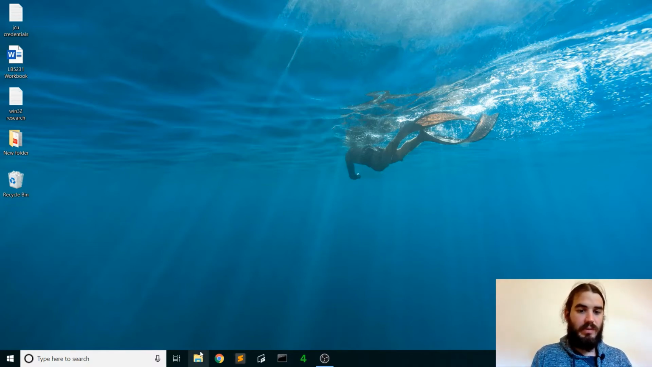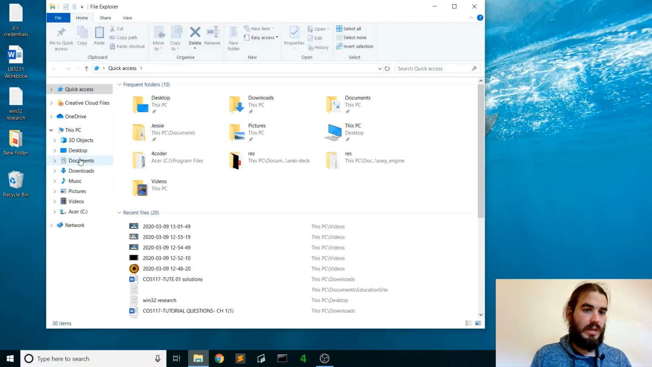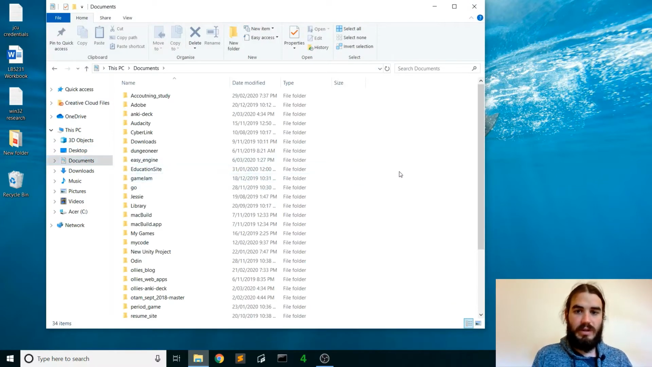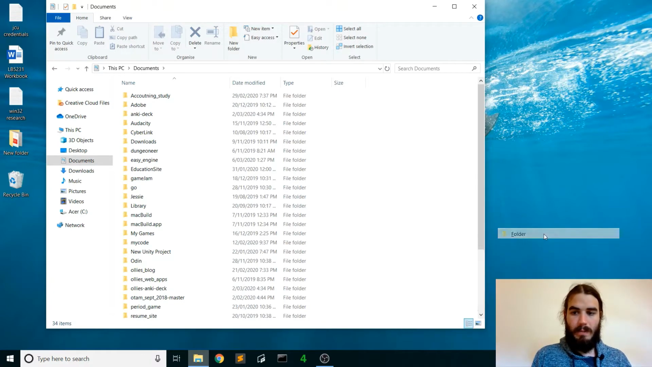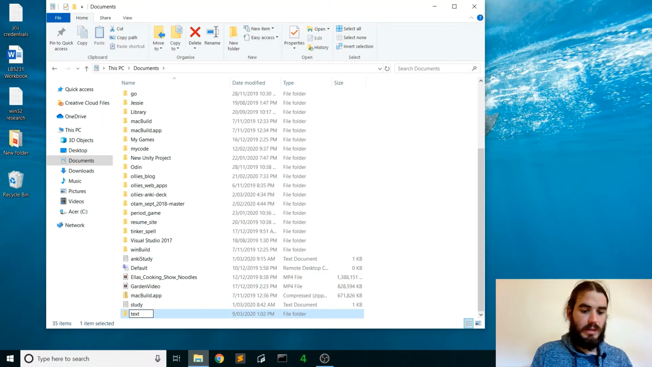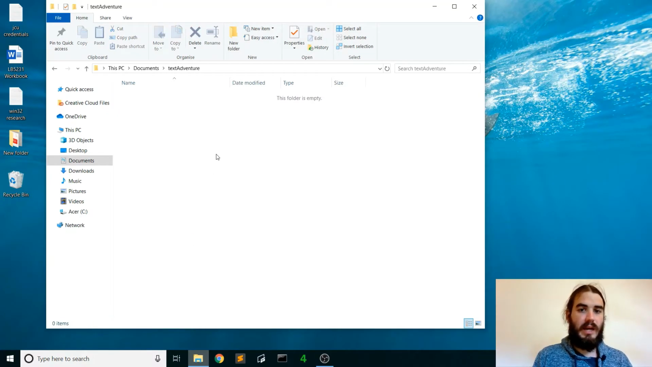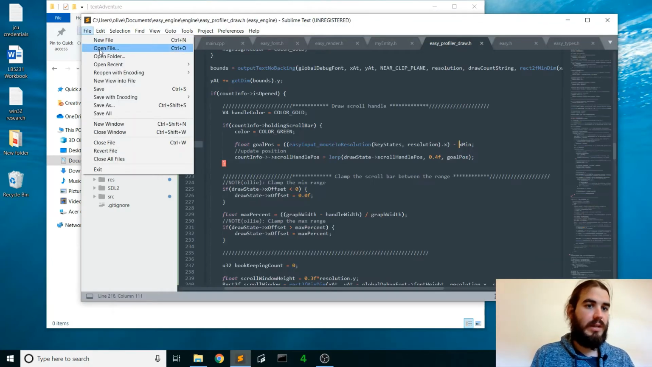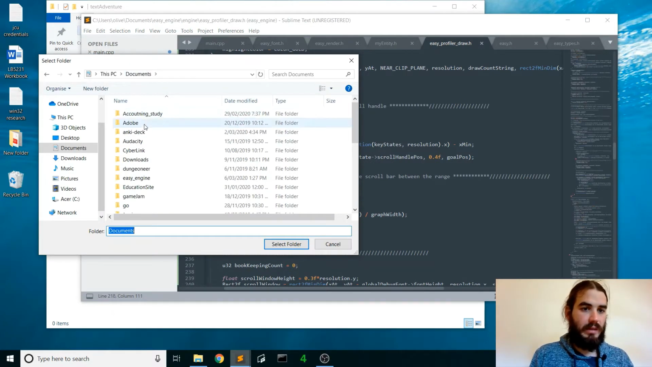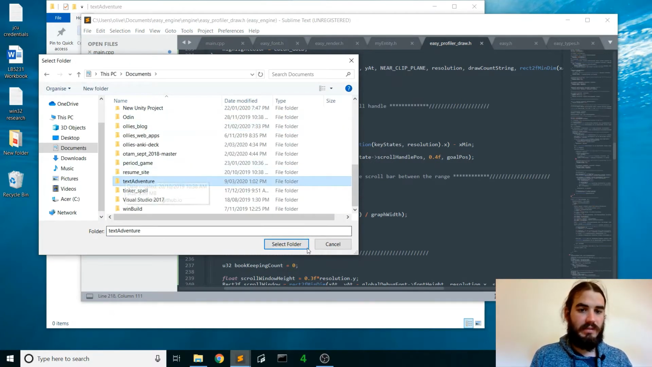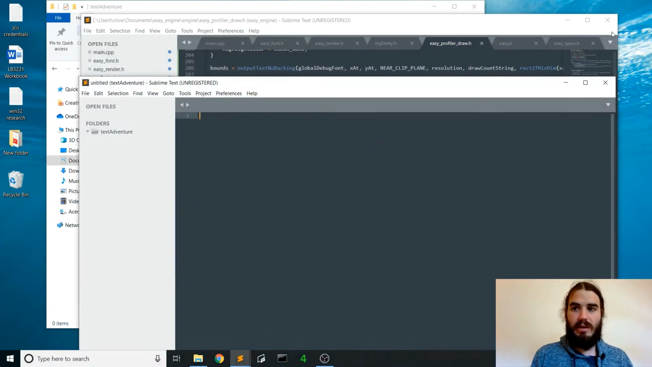So we'll just open up our documents and we'll create just a new folder. We'll call it text adventure. Okay, and then we'll open up our text editor into this folder. So we'll go File, Open Folder, and then we'll select it in here. So text editor, text adventure, select folder, here we go.